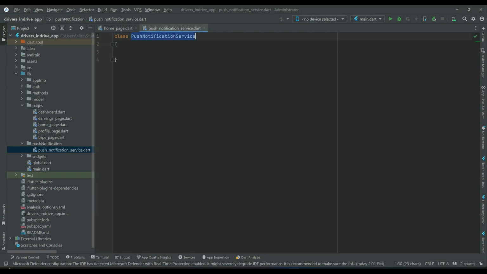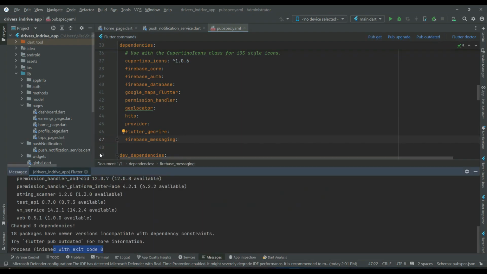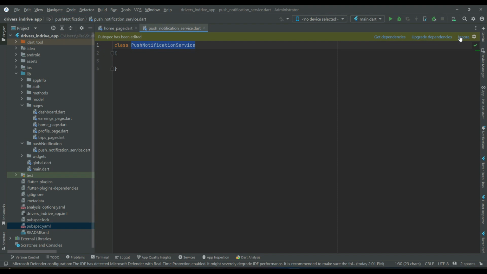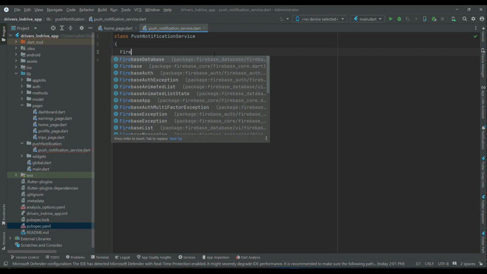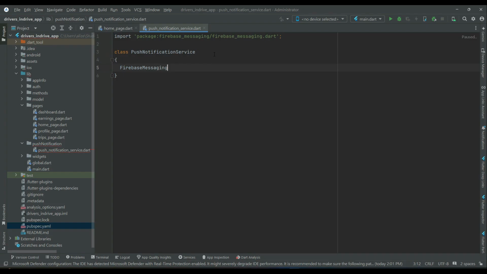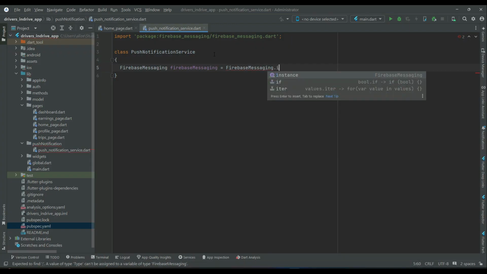The push notification service we will implement using FCM, which is called Firebase Cloud Messaging. So go to the pubspec.yaml and add the dependency firebase_messaging. Click pub get. Now once it is installed, come back to the push notification service and we will initialize an instance of the Firebase messaging. Let's give it the name firebaseMessaging, FirebaseMessaging.instance.